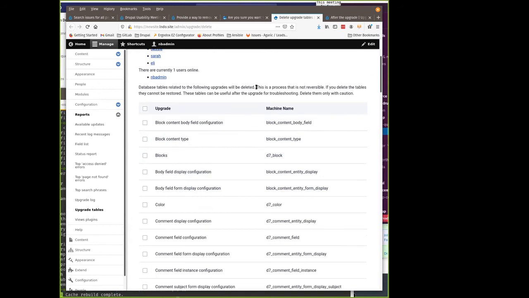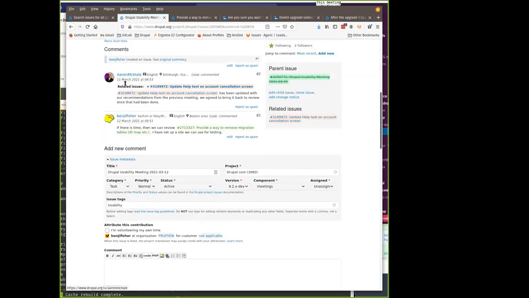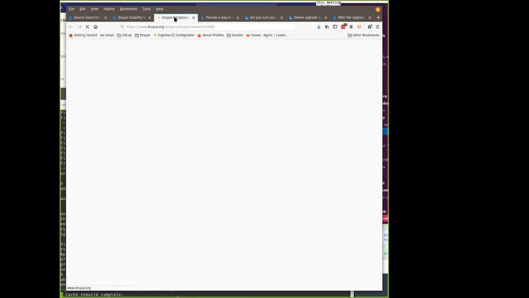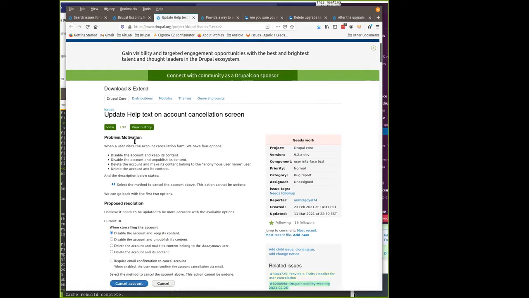Yeah, I wonder about the text here. This is a process that is not reversible. Maybe we could be more consistent, like the issue we were just looking at. It follows the more usual pattern. So what is the text, yeah, at the end? I think I would agree with what you just said there.